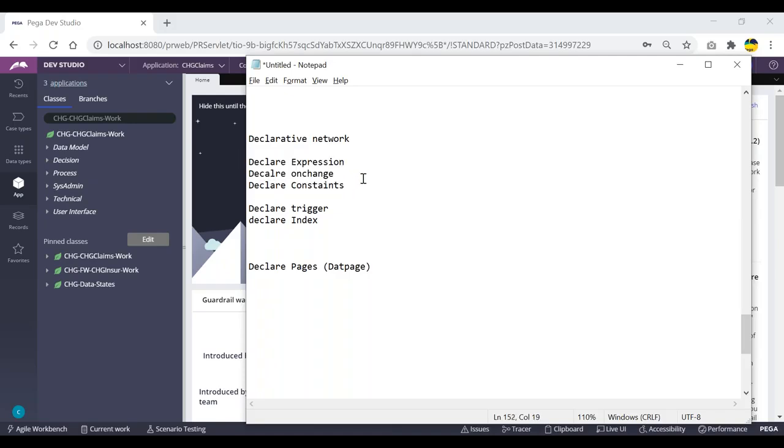If the value gets changed, or if anything is done from the end as per the defined conditions, then the declarative network triggers these rules automatically. So these rules will not be referred to anywhere. We just create these rules and do not call them on any property. That is the importance of the declarative network.